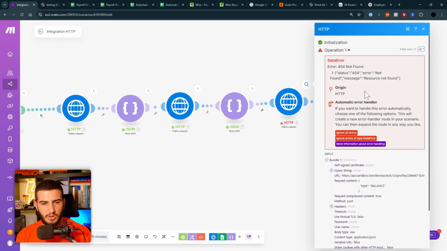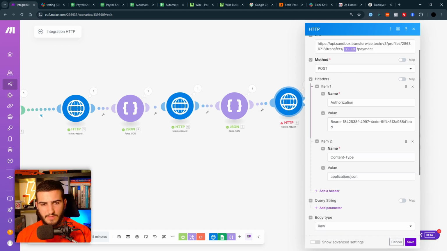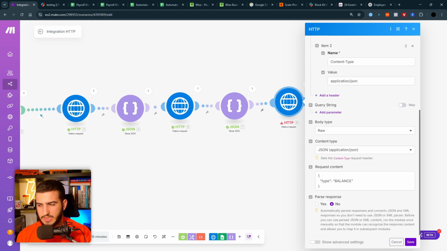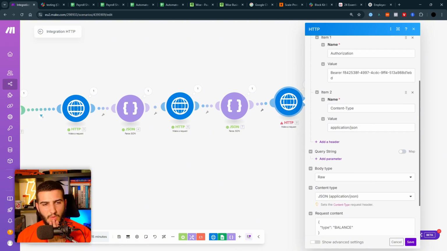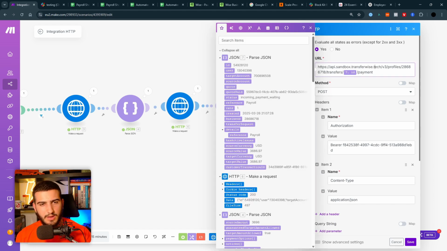Resource not found. Interesting. Let's work our way back and see what we actually did wrong. So we have the profiles, the ID, the transfers, the bearer, and the type. I'm not exactly sure what's wrong with this, to be honest, because everything's looking good. We have the ID, the payment looks... I know why. This is payments, it's not payment. It's always the small things, guys. Look out for these when you're doing API calls.